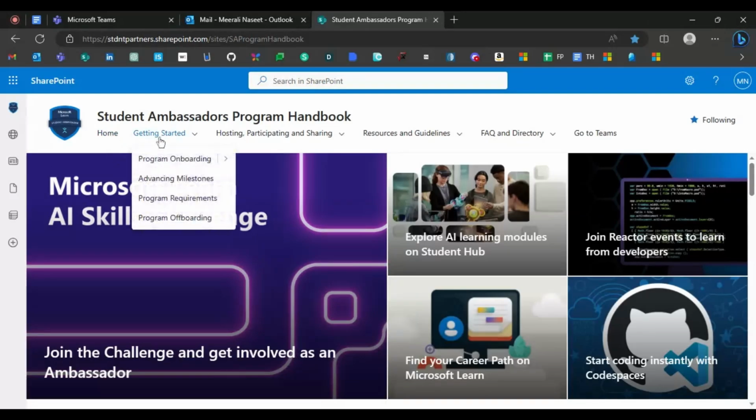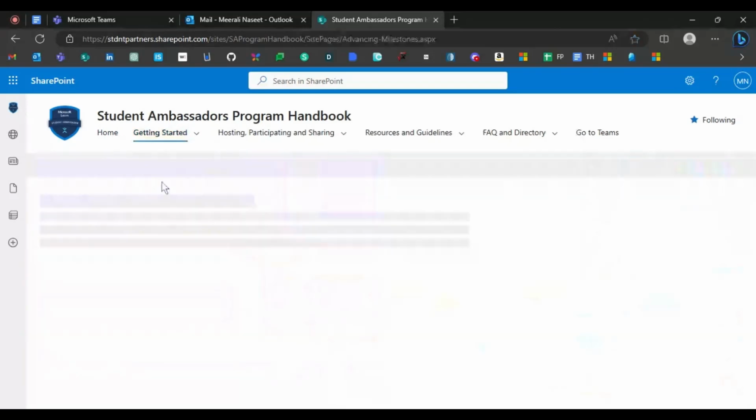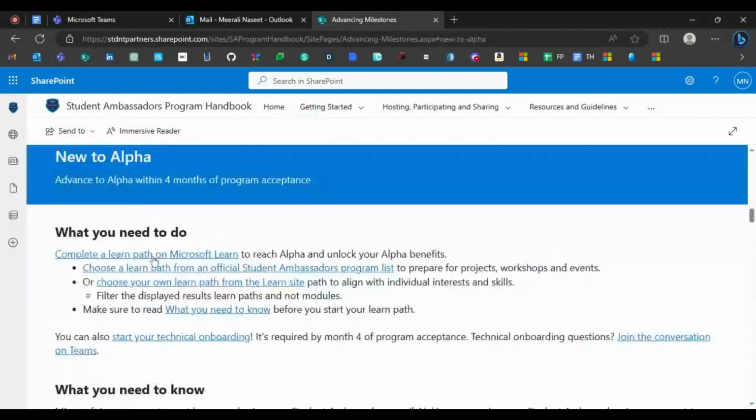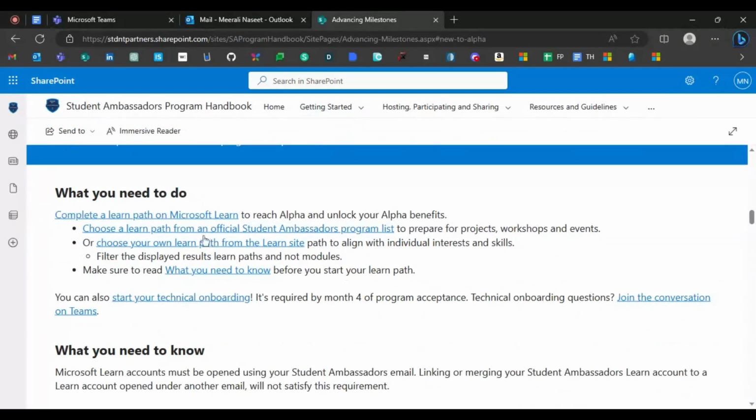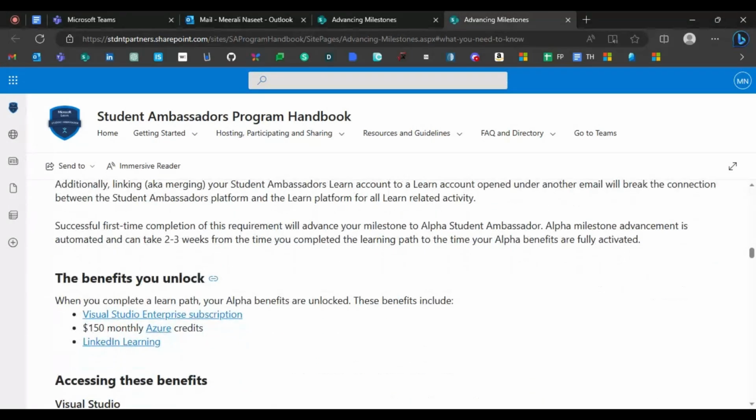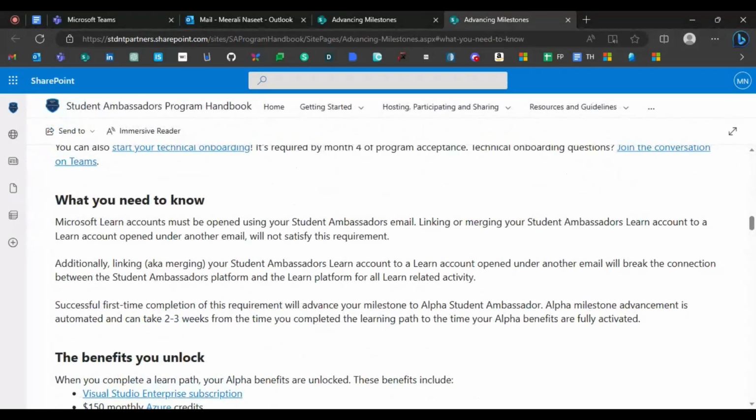What say? Open the handbook. On topmost, click on Getting Started, then Advancing Milestone. Click on New to Alpha. The most important thing, Microsoft Learn accounts must be opened using your student ambassador's email. Make sure, now whatever you do, use your Microsoft Mail ID only, and not your personal email.